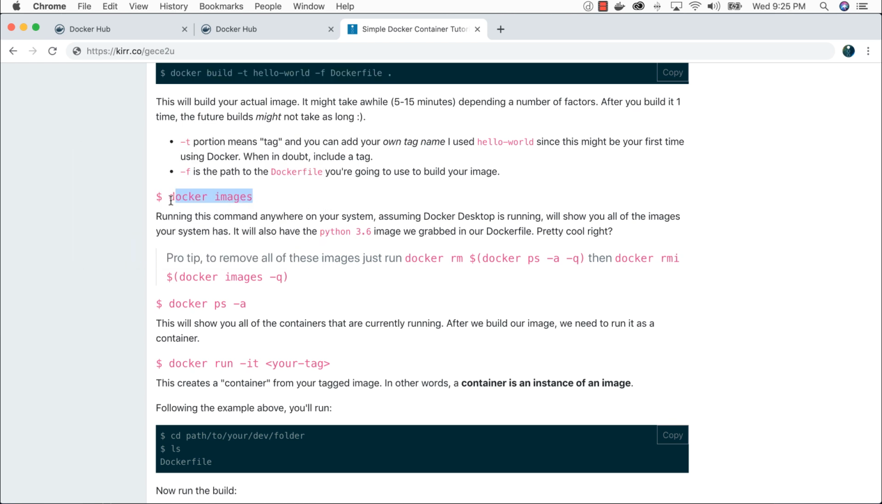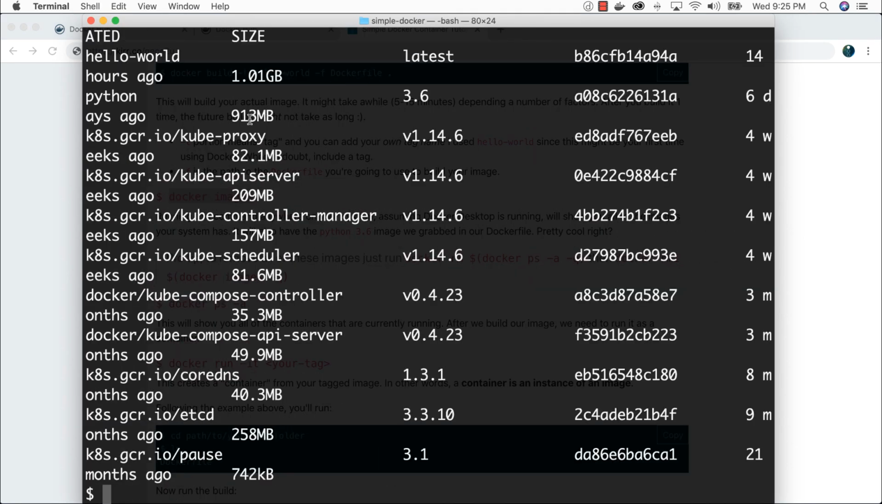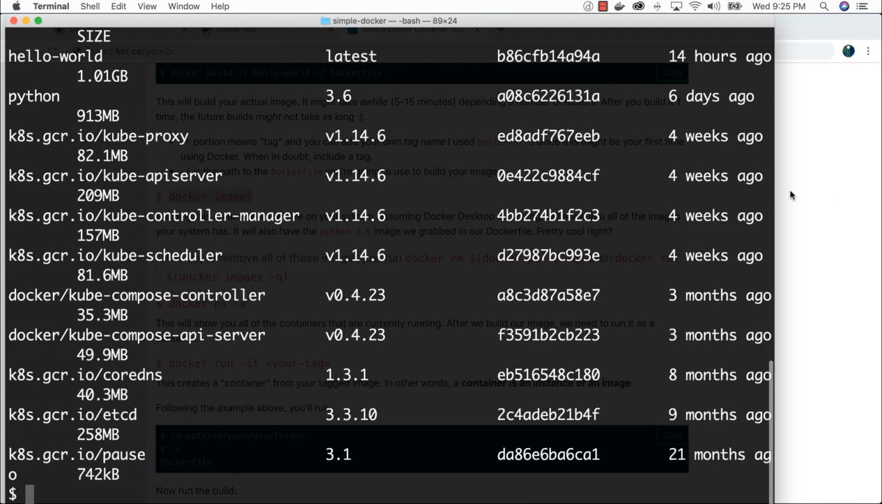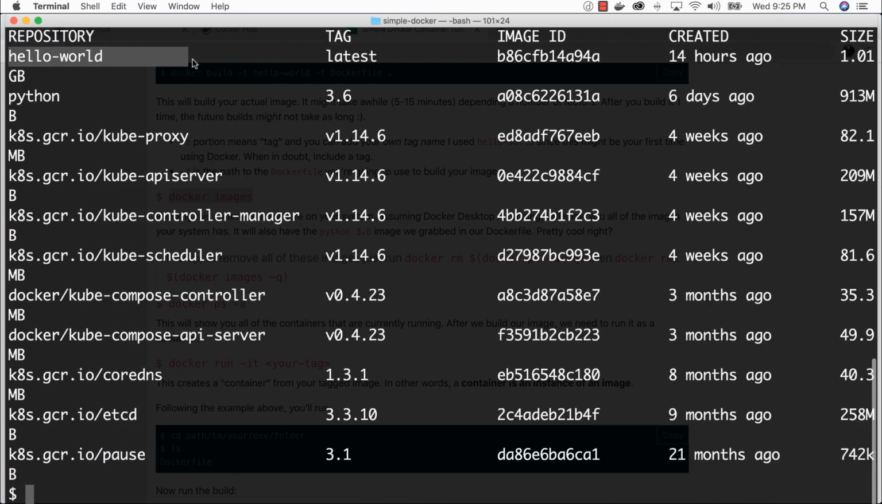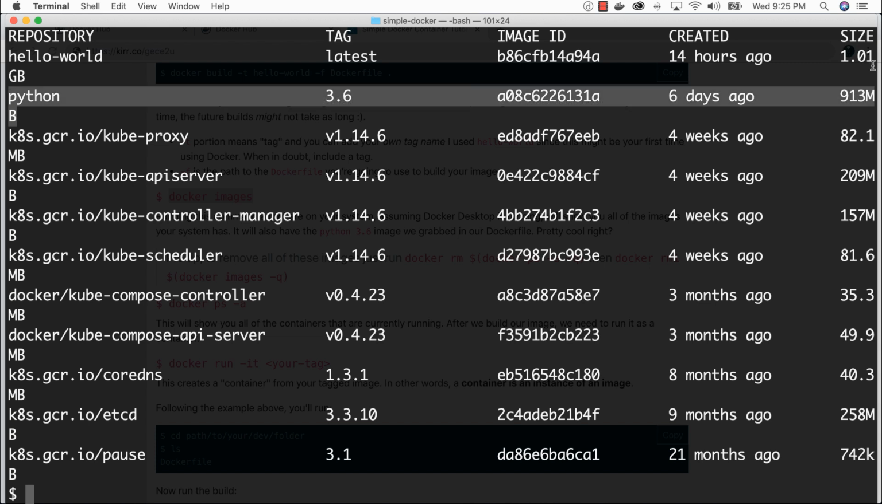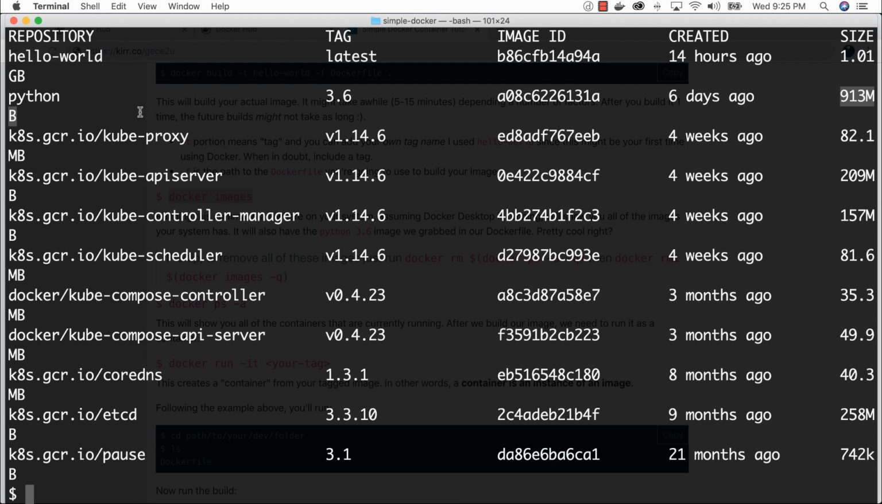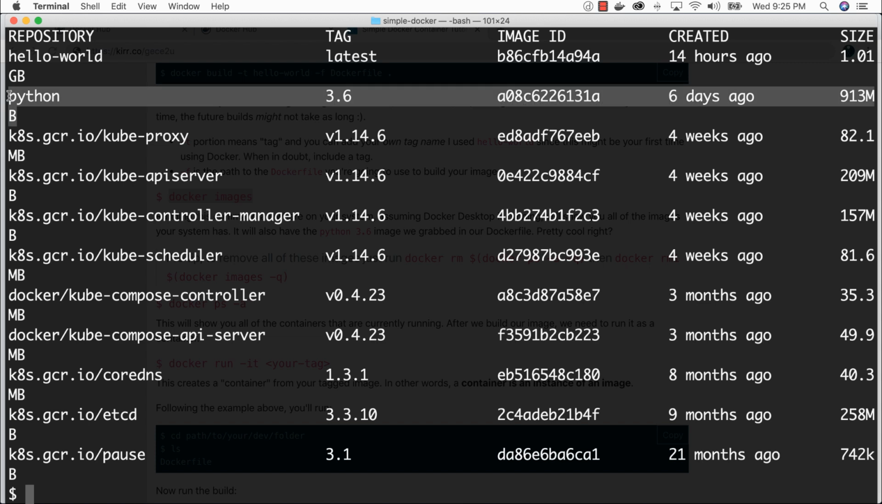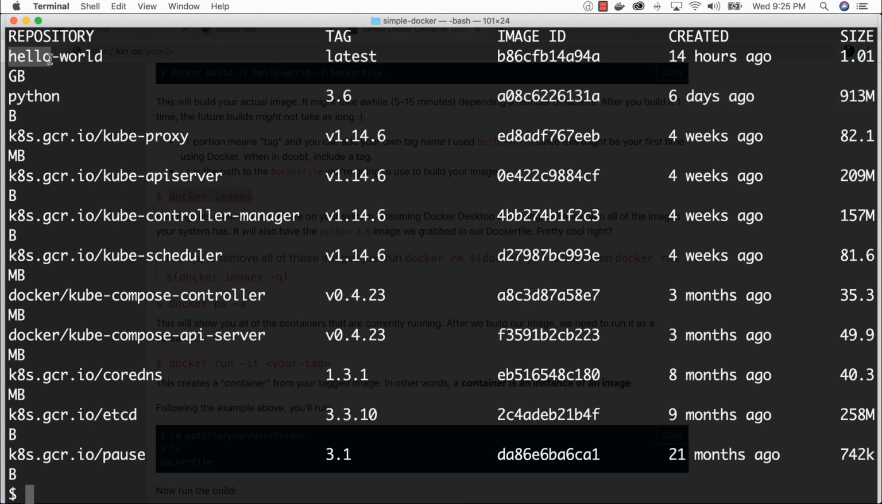So one of them being docker images, right? So if we look at this, this lists out all of my images, okay? So hello world, the latest, this is 1 gig of data right now. I have no idea why it's so big, but that's how big that particular image is. The next is Python. Here's why it's so big. The Python image itself is almost a gig itself. So it's 913 megabytes. This is not an image that I created. This is one that it downloaded for me, and my hello world image works off of that one, right?